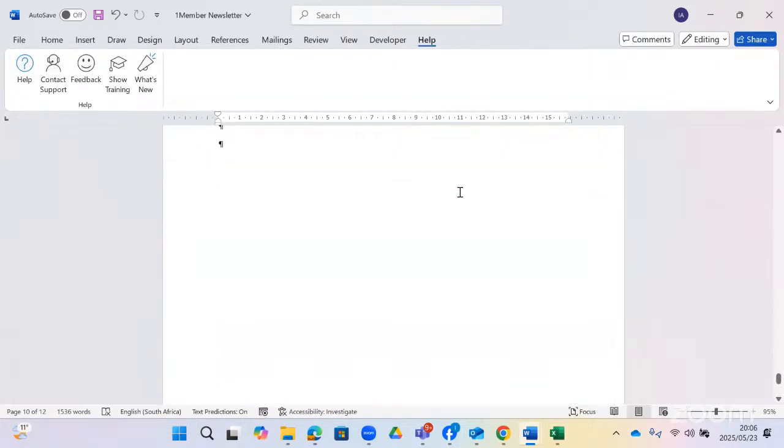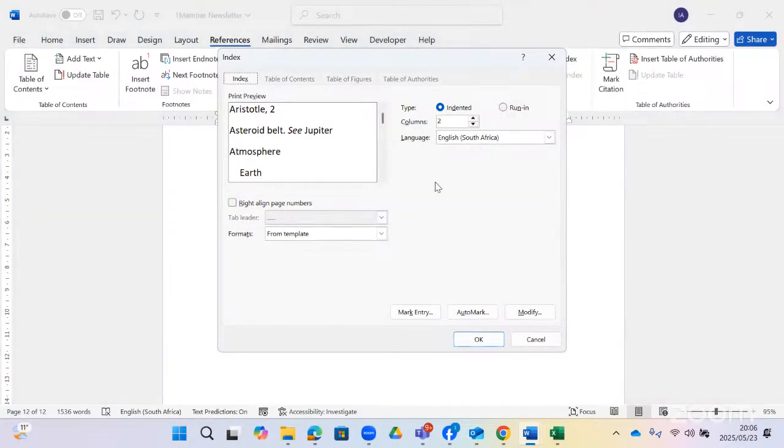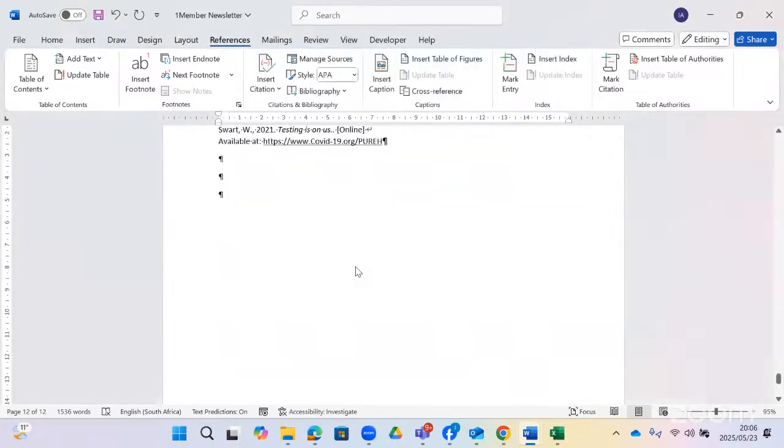So if you want to add the index, you go and insert it from referencing and you choose insert index. They will ask you whether you want to choose a specific format or a specific column. Then you click on OK. It's going to give you all the acronyms that you have added, and then the page number as well. So that's how the index also works. Cross-reference goes with tables and others. And so basically, this is what you need to know for grade 12.